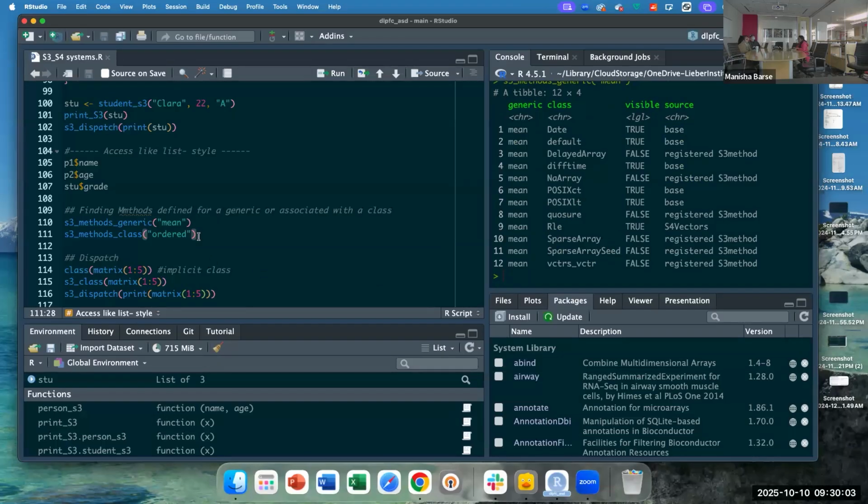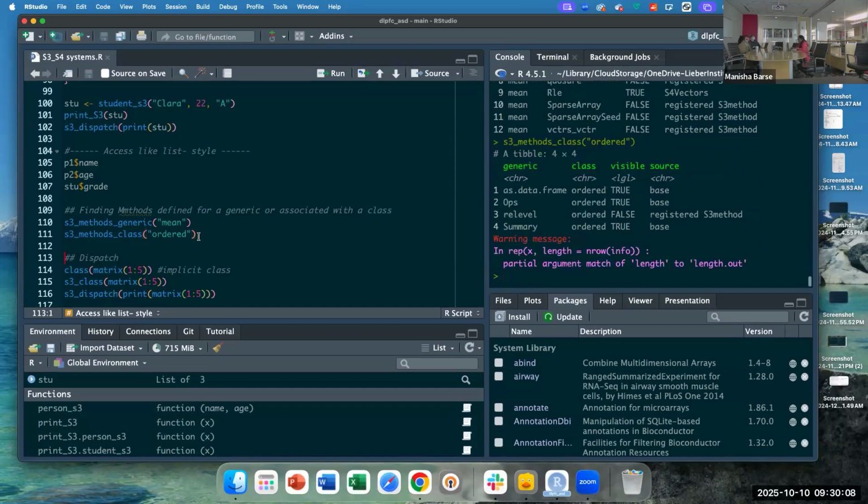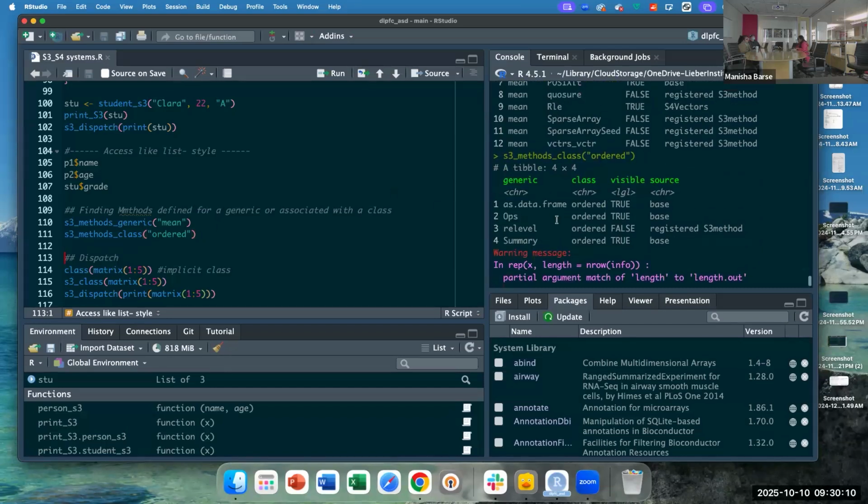Then there is another function called S3 methods class. This is going to tell us about the generic as data frame, having the class ordered, whether it is visible, and what the source is, base or registered S3 method. So this was about the S3 methods generic and S3 methods class.